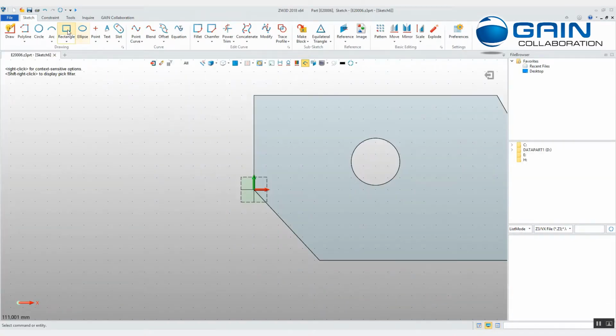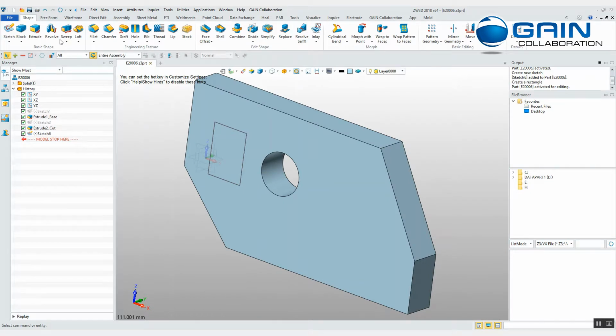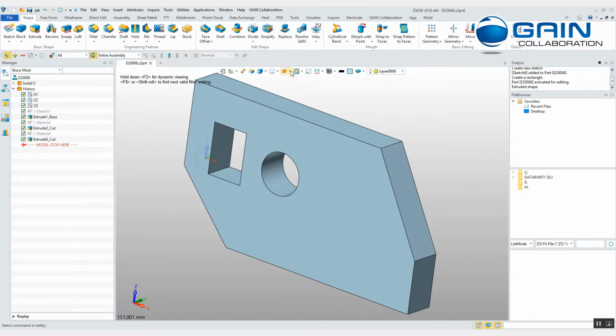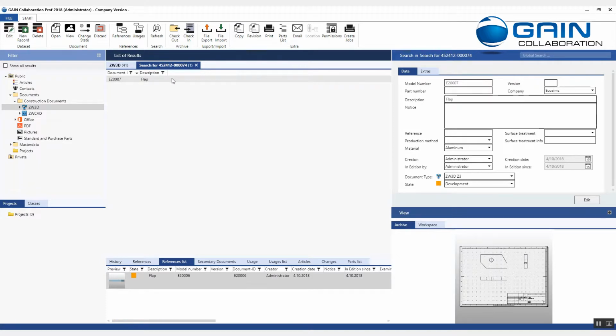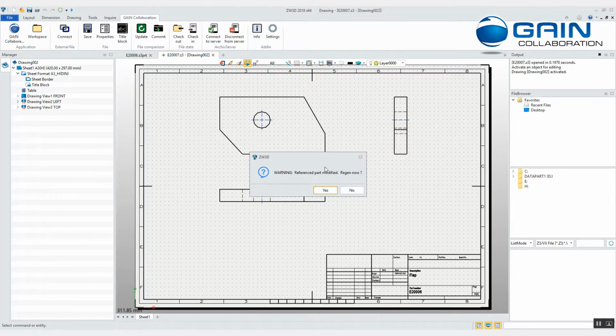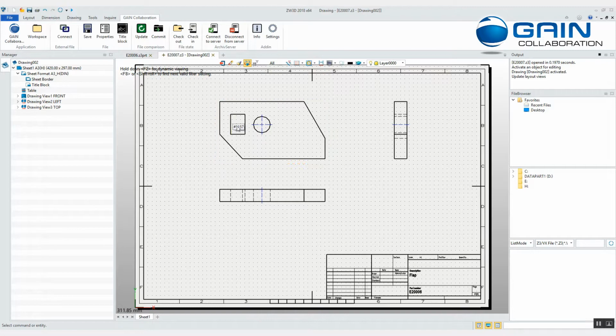I'll make a small change here and add an opening to the component. This is to show you that when we open the drawing, everything has been updated. Now I save the component and up here in GAIN Collaboration I find the drawing. I double click to open it and here too I have write permission for the drawing. When the drawing is loaded in ZW3D, the program asks me if it should be updated. I click yes and now you can see the opening here and the designation and the title block is automatically updated.